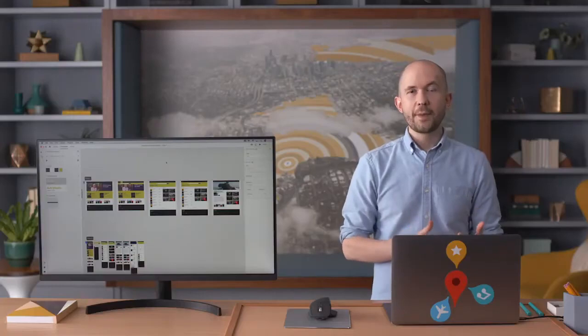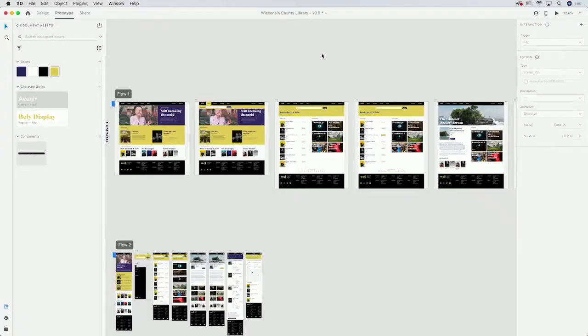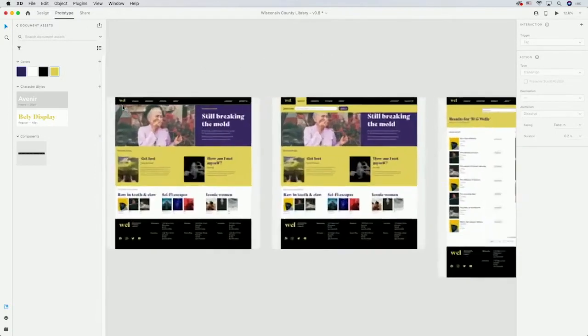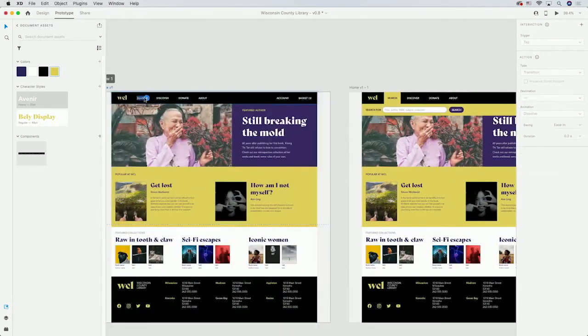At this point, I'll be thinking through the order of interaction for the user visiting the library website. The user journey I'm focused on is finding and reserving a book. Starting on the home page, the first action I want a user to take is to click the search link in the top navigation bar. So I'll click on the first element I want to connect, which is a text that says search.